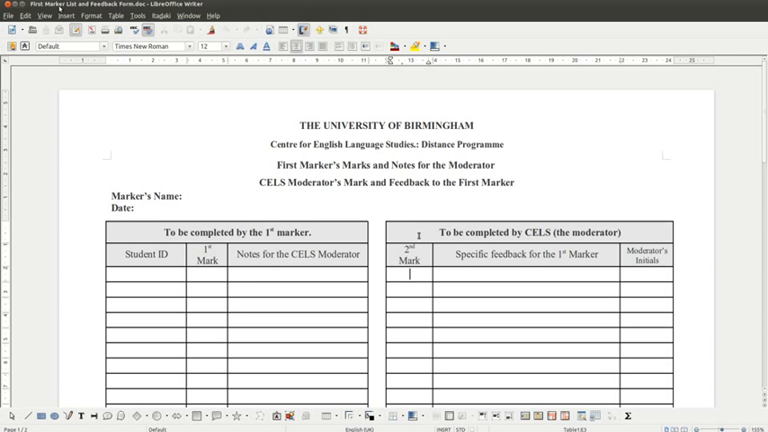So perhaps if I'm starting to be a bit too critical of students' essays, the marks might be drifting downward a little bit, and I can notice that the second markers, the moderators at the university, are pushing my marks up, and then I can know from the next round of marking that I need to be a bit more careful with the marks that I assign.